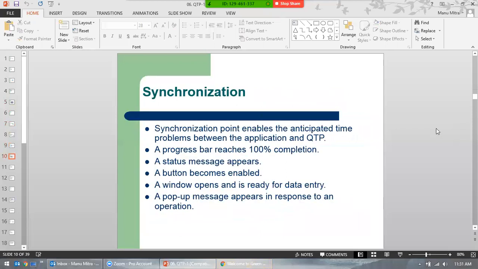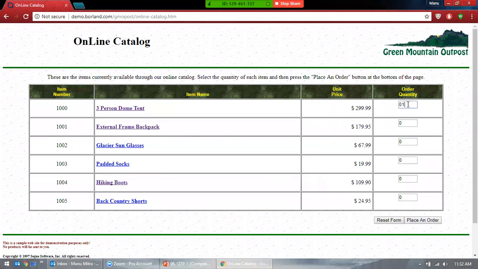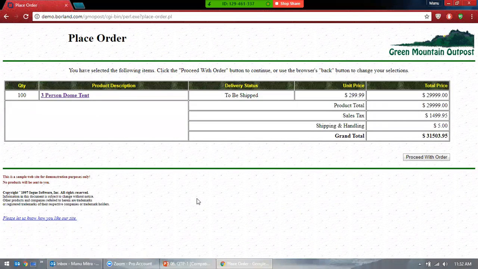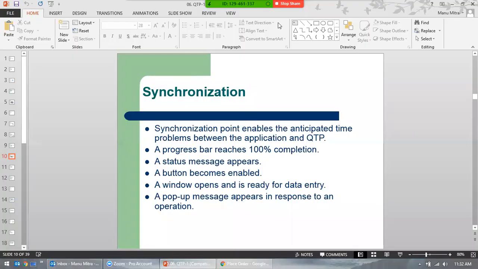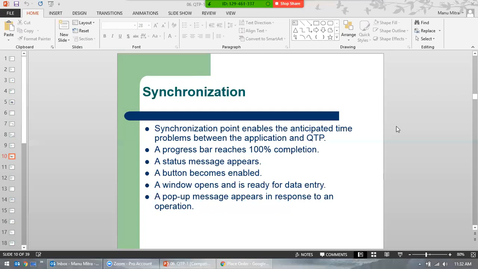Okay, synchronization. So why do we need this synchronization? Let's go here. Let's say you're trying to navigate this website, and notice I'm clicking this button, and for some reason, let's say some hardware issue, it's taking some time. You see, this longer time it's taking. Let's say it's taking more than 5 seconds, and QTP thinks that it's a defect and reports it.